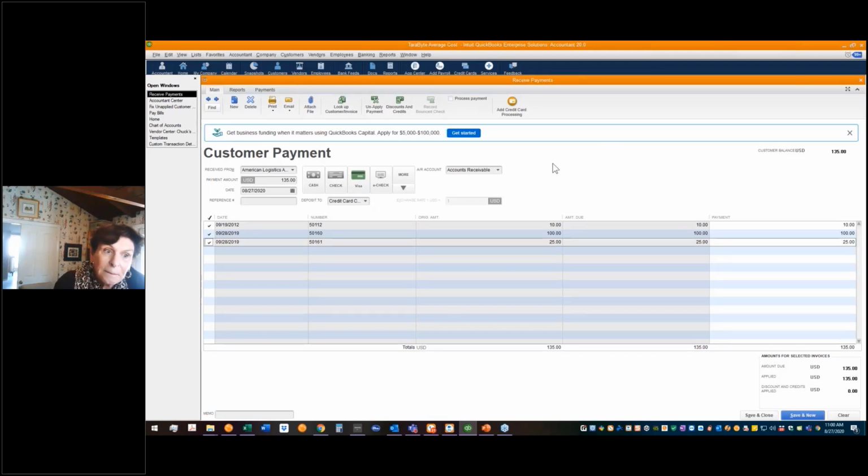I understand that. But it's nice for the people who are entering payments and so forth to be able to look at payment history when they don't have access to QuickBooks.